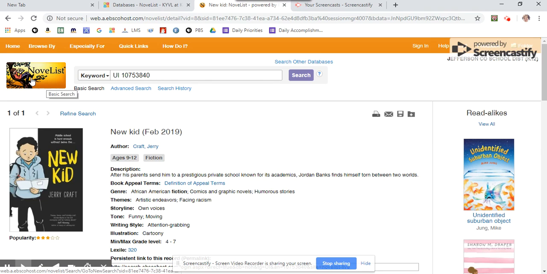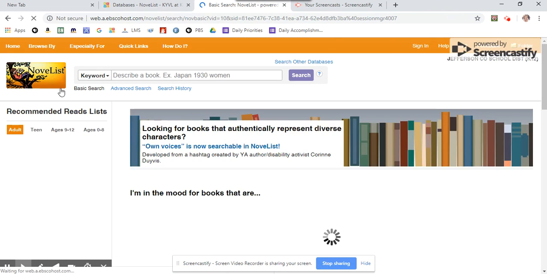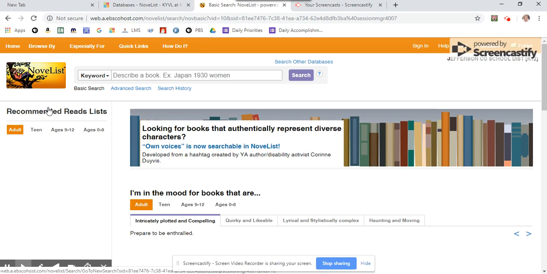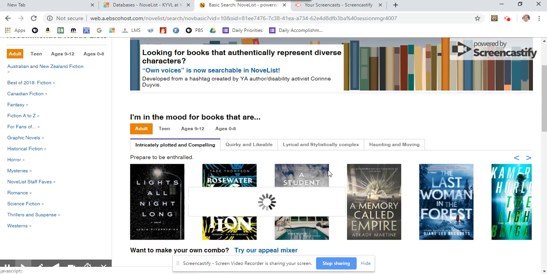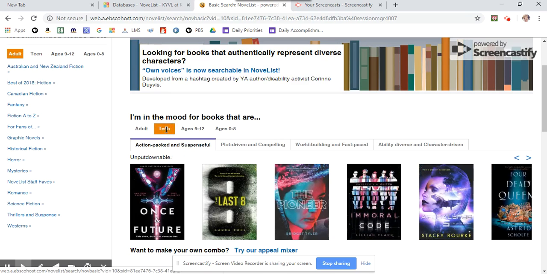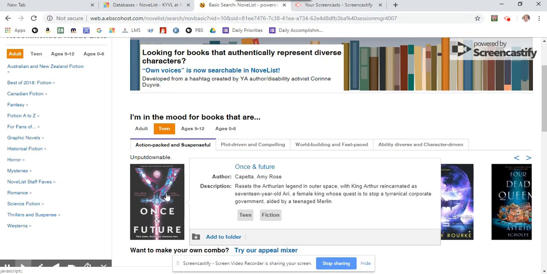So anytime you want to go back to the home page, you can just click right here on this Novelist button, and it'll take you back. We can look at books I mentioned by going through the carousel, and you can choose what age level you want. You've got adult, you've got teen. Let's click on the teen. You can hover over it, as I mentioned, and it will give you the title, the author, and an abstract.